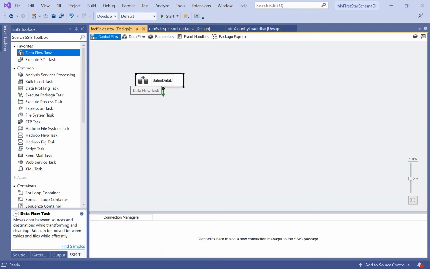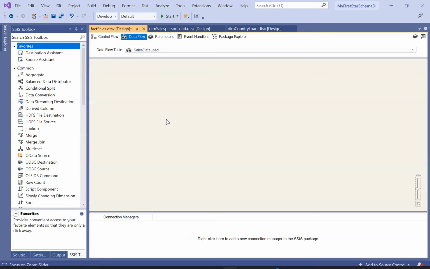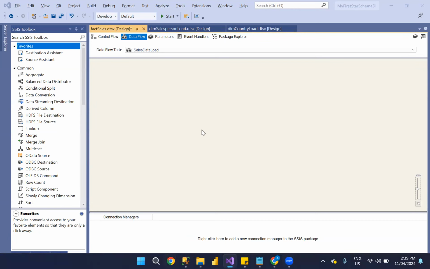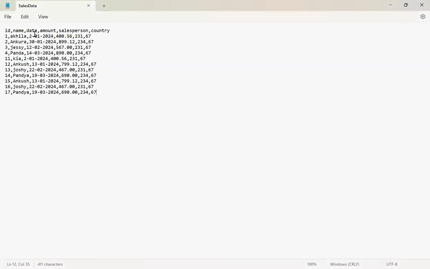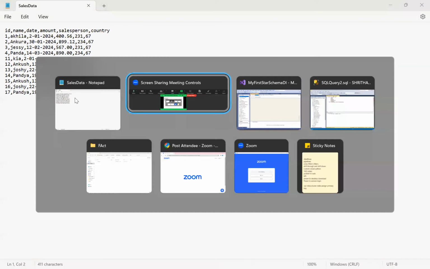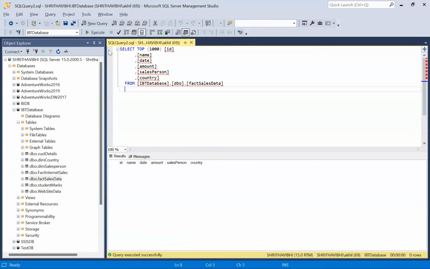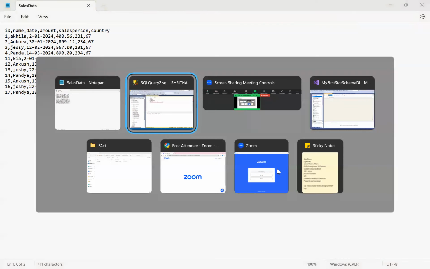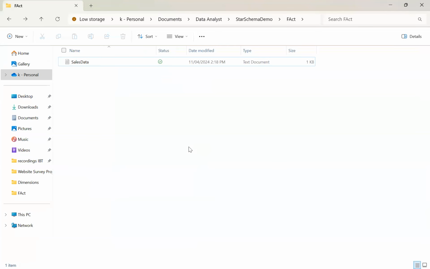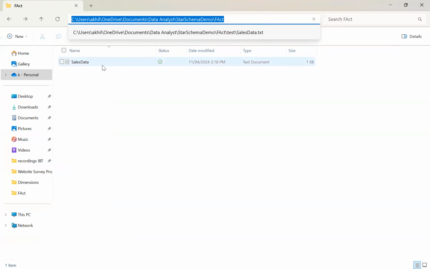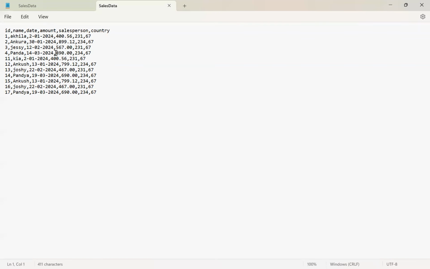This is sales data load. Okay. Before I write my ETL, let me show you the data of the sales data table. So this is the data in a CSV, comma separated file. And this is our database table, which we created in the SQL server. So we need to come up with an SSIS package to extract the data from the CSV file and load it into this database. So let me also show you the path where this file is. So under this fact, I have the sales data CSV file.